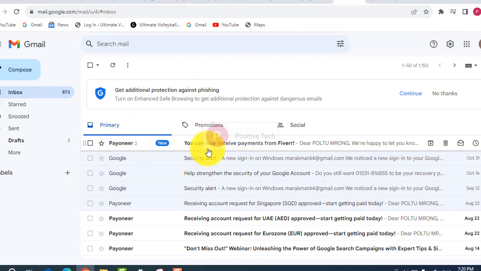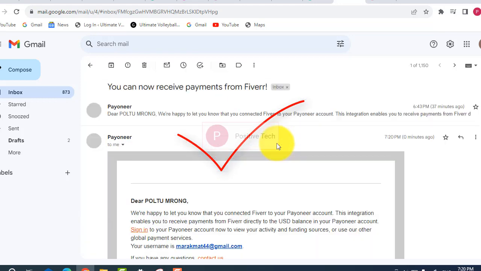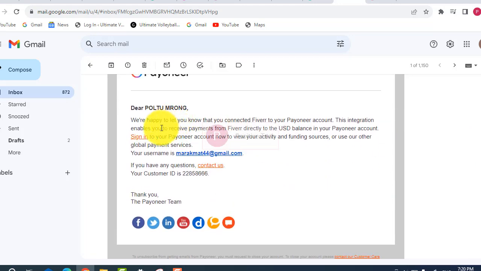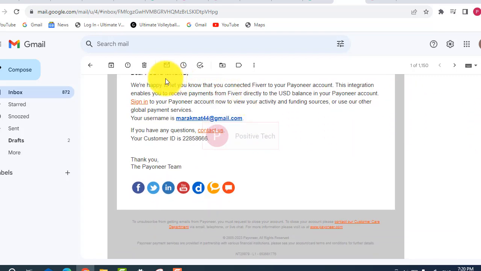Here is the Payoneer account. You can receive payment from Fiverr. Okay, you can click here. Here it is. Welcome. We are happy to let you know that your Fiverr Payoneer account is connected. This integration enables you to receive payment from Fiverr directly to the USD balance in your Payoneer account. Sign in to your Payoneer account, view activity and funding sources, and use our global payment services. Okay, you can sign in here.